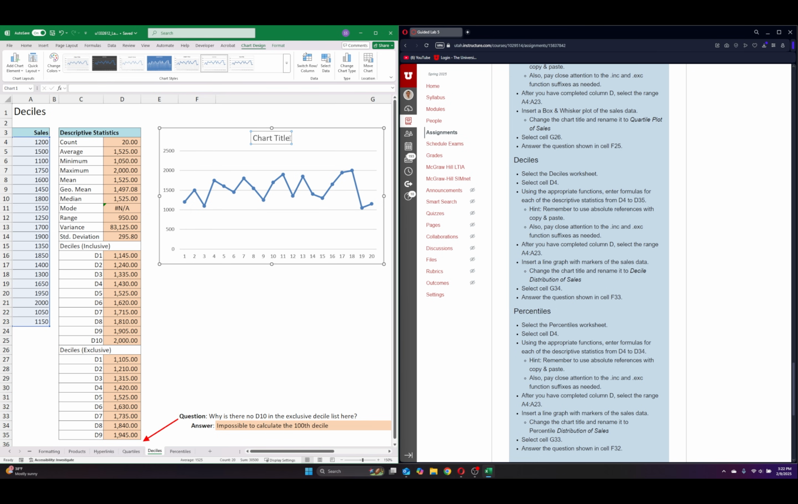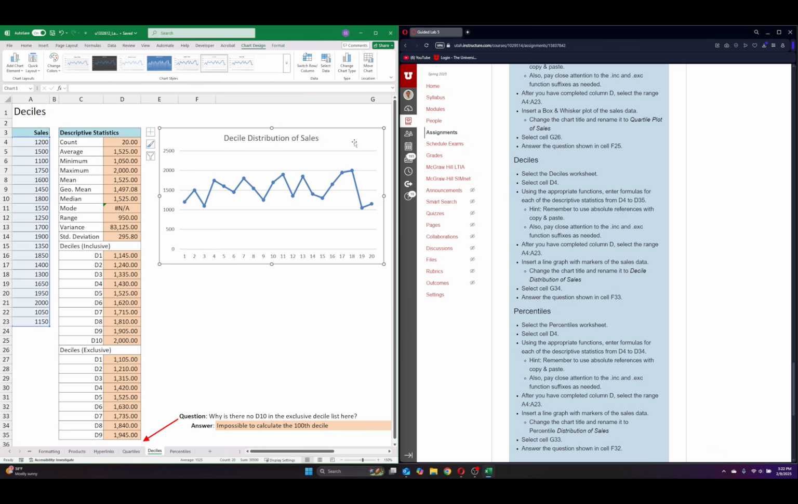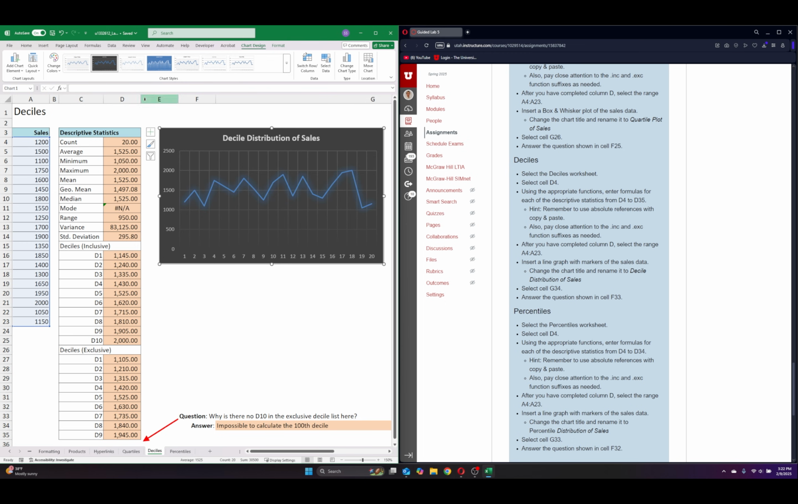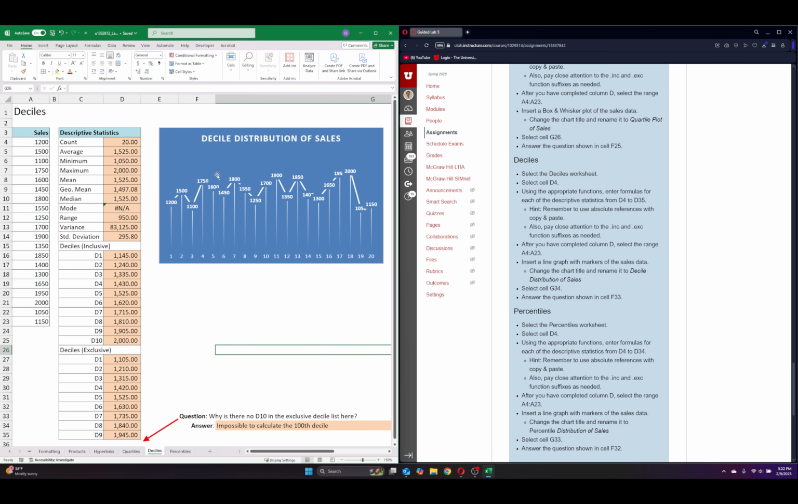then we're going to change the plot title to decile distribution sales. There you go. And then now you can leave it as is or change the chart theme if you want. So we're going to change this again. And you can see we have the points show their numbers that they fluctuate.